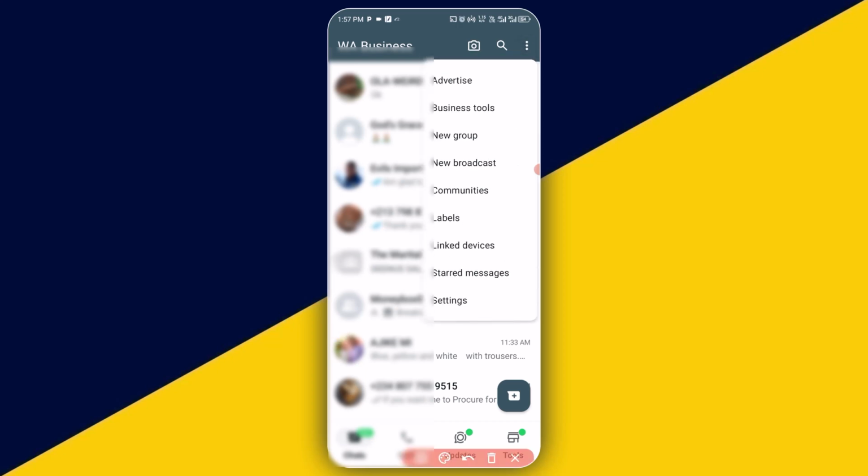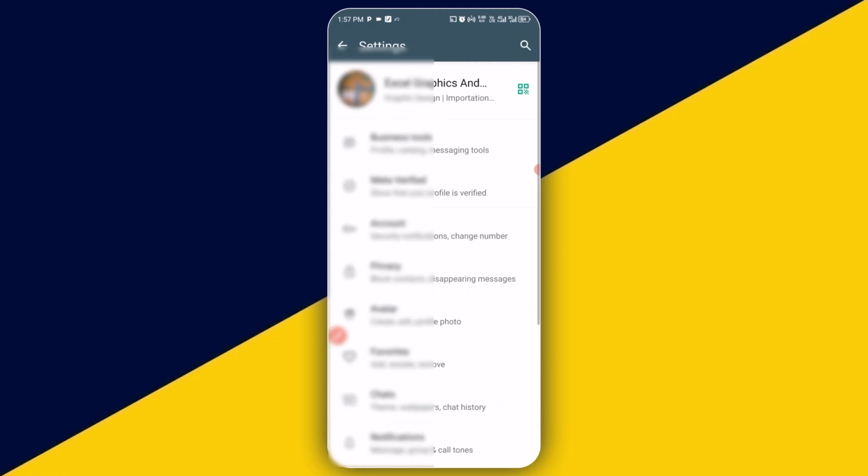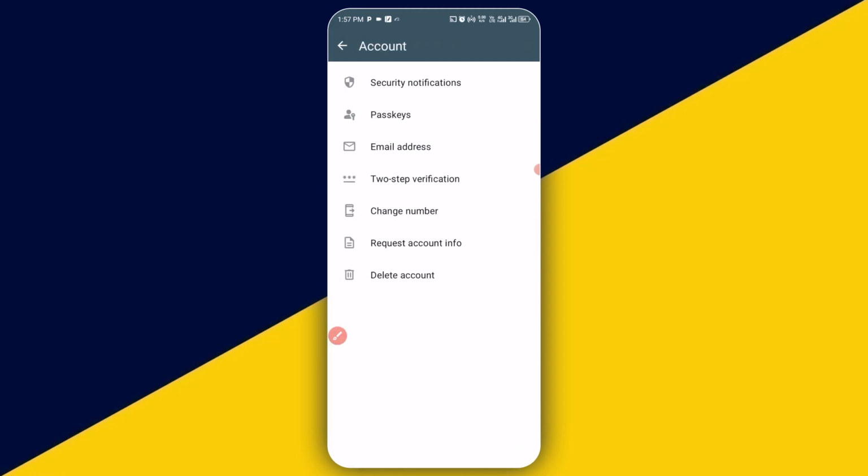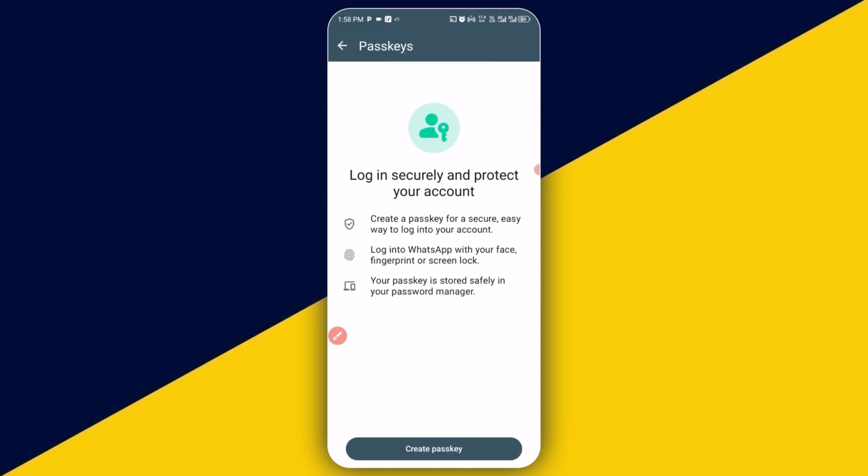This is a drop down. Next thing you need to do is to simply click on settings. And just like so, it takes you right here. Next thing you need to do is to simply click on accounts. It takes you right here. Next thing you need to do is to simply click on Passkeys. Just like so, it takes you right here.